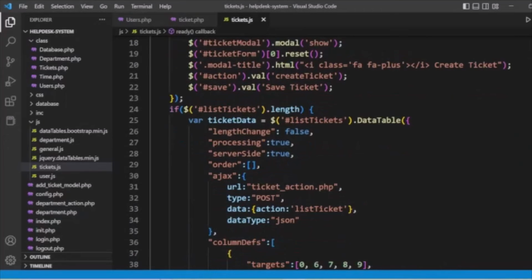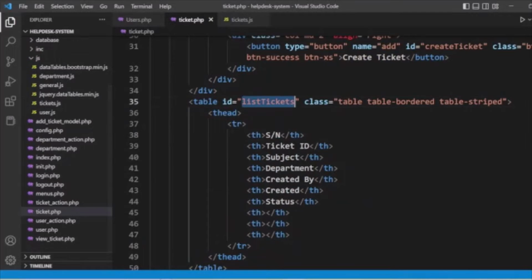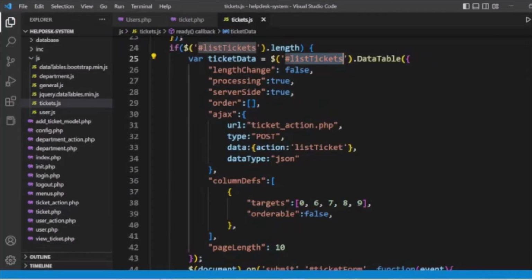This is the list tickets. You can see that this is the ID list tickets. So here is the selector list tickets, in which we are initializing the jQuery DataTable and then making the AJAX request to the ticket_action.php with the action listTicket.